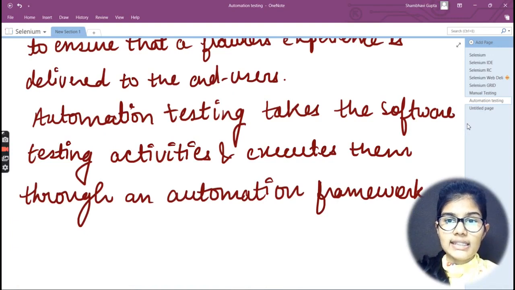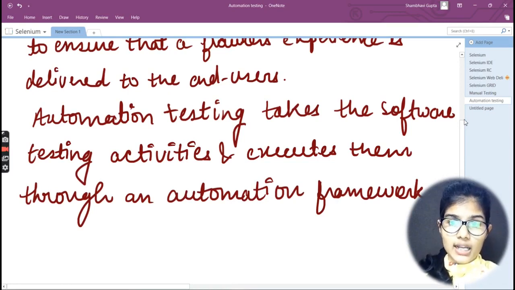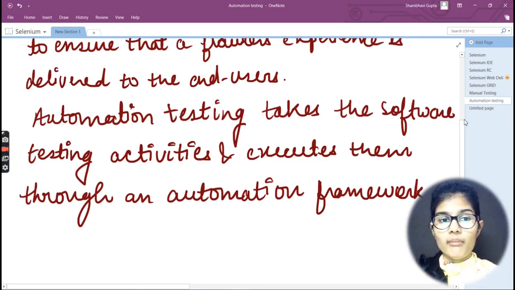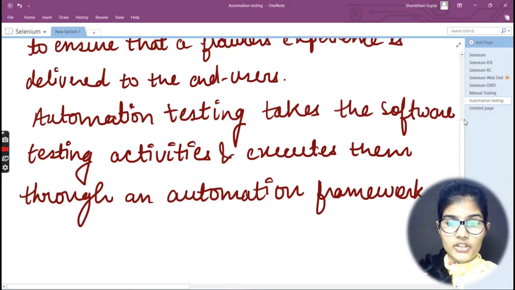So automation testing takes the software testing activities and executes them through an automation framework. Right, so I hope I am clear regarding what automation testing is, how we do it, what it is used for, and how it is different. Automation testing saves our time. We could say it is more time saving and more beneficial than manual testing. Right, so I hope I am clear with that.